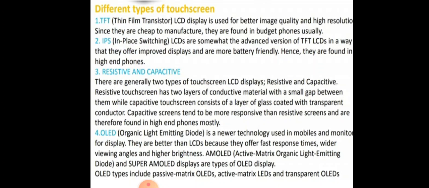Resistive and capacitive. These are generally two types of touchscreen LCD display. Resistive touchscreen has two layers of conductive material with a small gap between them, while capacitive touchscreen consists of a layer of glass coated with transparent conductor. Capacitive screens tend to be more responsive than resistive screens and are therefore found mostly in high-end phones.